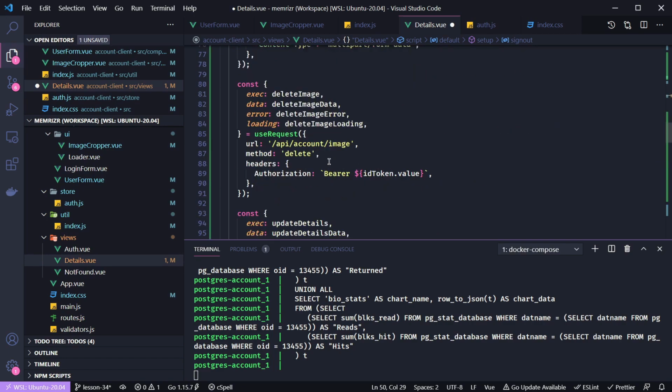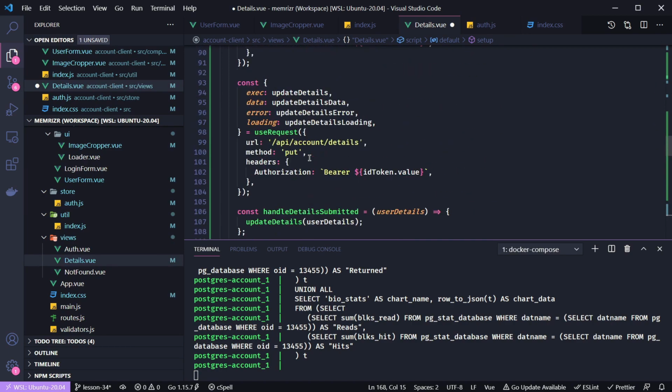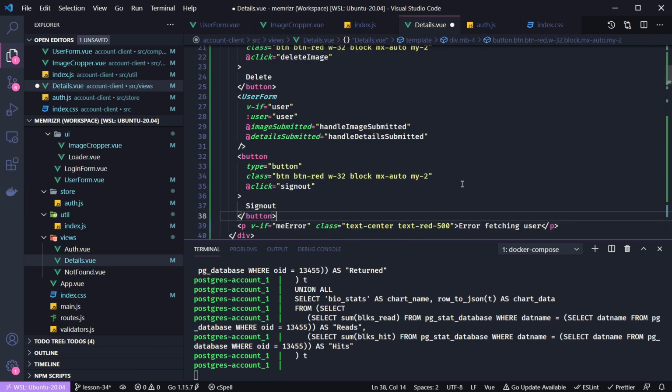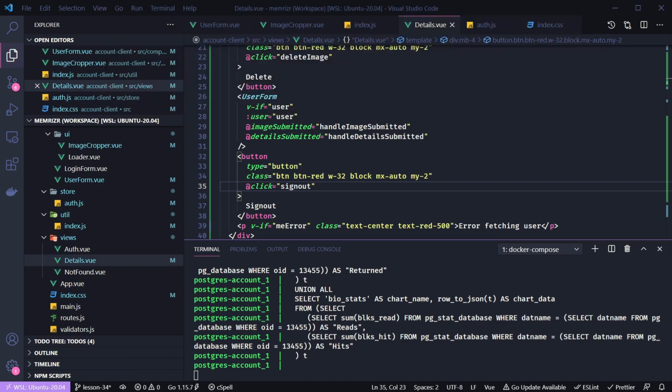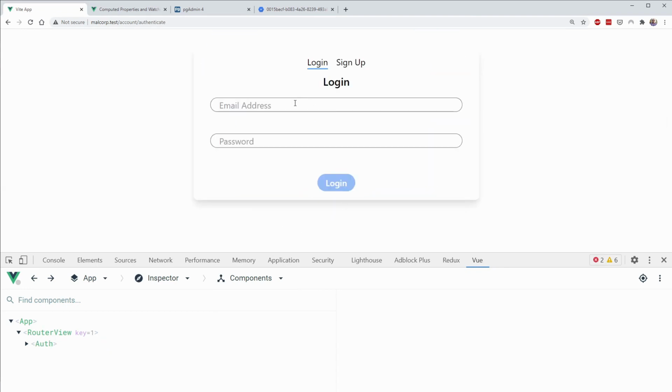And then if we return this from our script and make it accessible to the template, we can create a button to sign out. Let's add this button beneath the user form in our template. So let's go up. Here's our user form. We'll add a button with a little bit of vertical margin that will say sign out, and on click, we will call that sign out. Remember, we already have some watchers to see if our auth state changes, and if it does, it should push us to the authenticate page automatically. So let's try signing out. And you can see we had a loading indicator and we're back here.